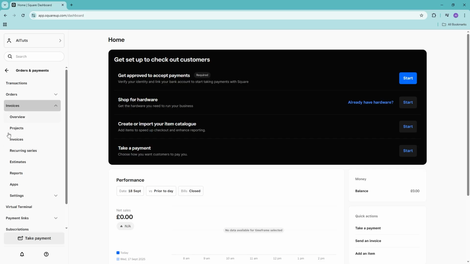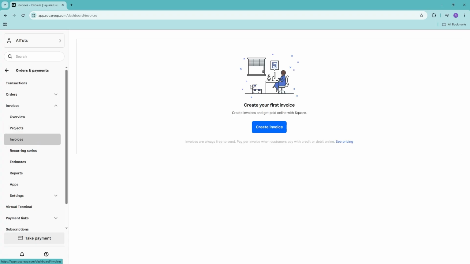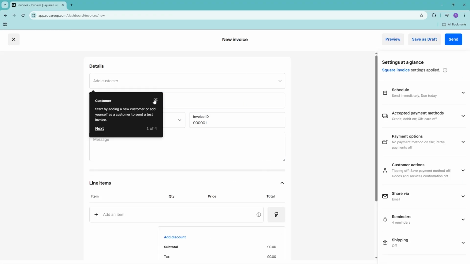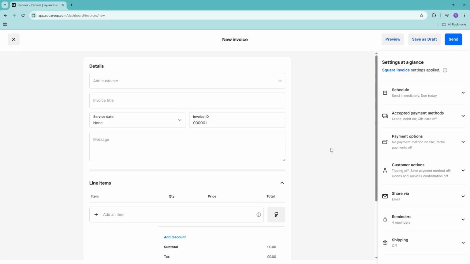And then once we are over here, we should be able to see the invoices section right here. So let's click on this. Now we can create our invoice right here. So go ahead and click on this. This will open up a new section for us where we can add in all of the details that we want for our invoice.